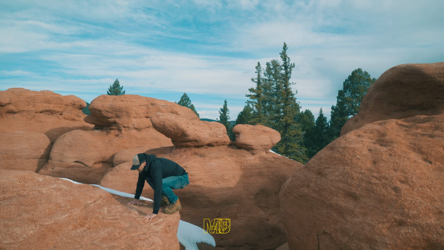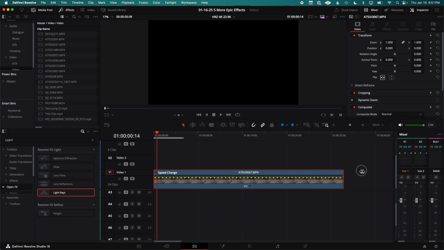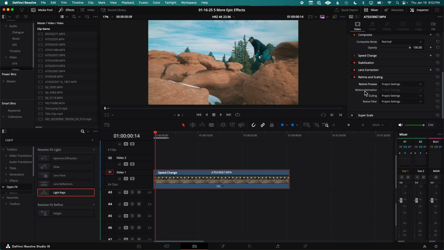Super slow-mo. The faster your frame rate, the more you can slow down your clip. Select your clip and type Command R. Grab the upper right edge and slow it down by as much as 5%. In the inspector, select Retime and Scaling. Select Optical Flow and Speed Warp Better.